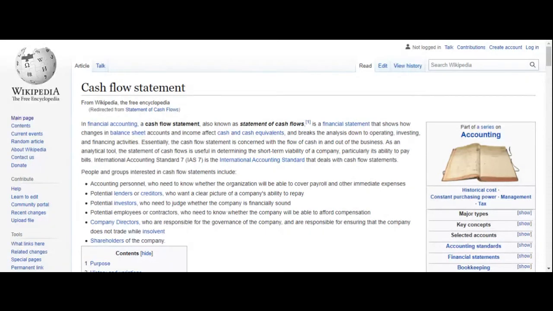Now, the Americans, they've got their own Financial Accounting Standards Board. We use, obviously, the International Accounting Standards Board. So there are a few differences in terms. The standards are similar, but they are not identical. In the United States of America, they call it the cash flow statement. In the rest of the world, including us in South Africa, we call it the statement of cash flows.